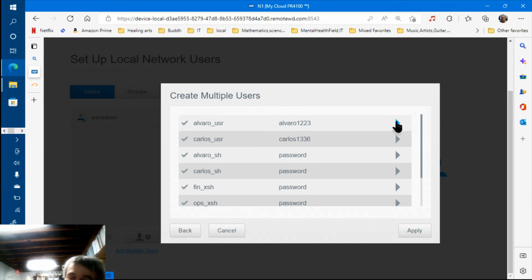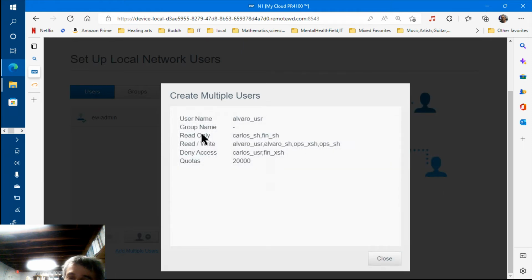I can take a look at what's in the first user. The user is Alvaro, and he has read-write access to the following items. And he's denied access to so many items, and he has read-only access to so many items, to the items given.